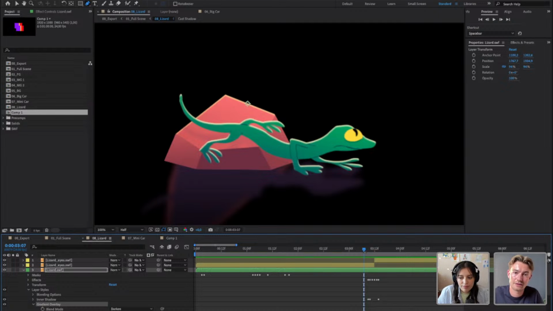And then it's the main part of the animation work. Depending on the size and the details, it can vary a lot.